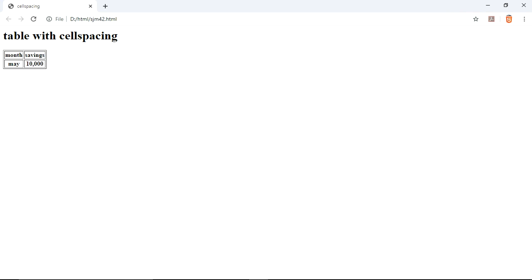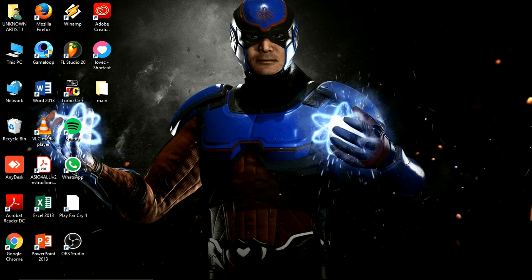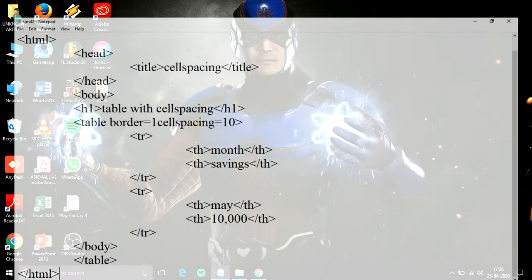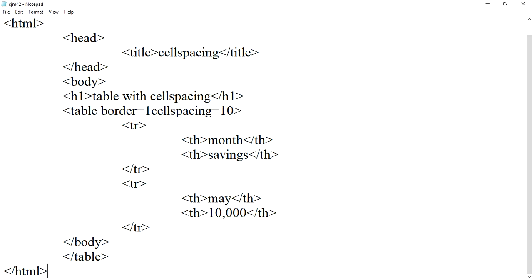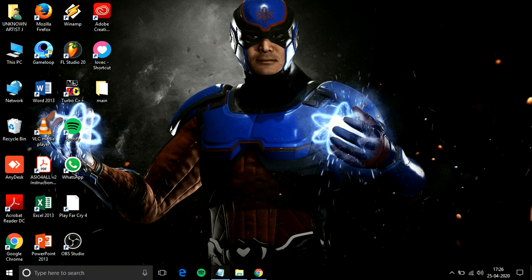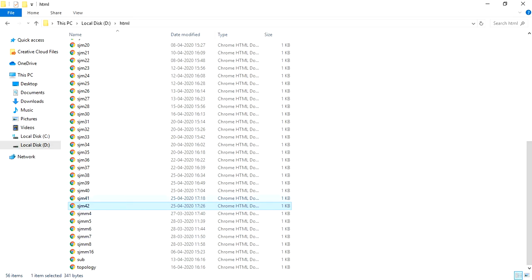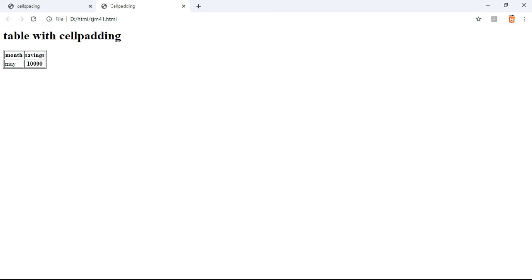So this is the basic output of cell spacing, which shows the space. Once again we'll check the output of cell padding so we can see the difference. Cell padding and cell spacing.